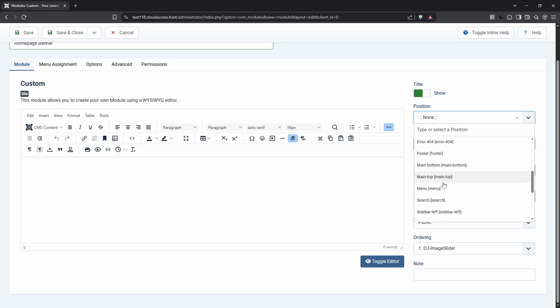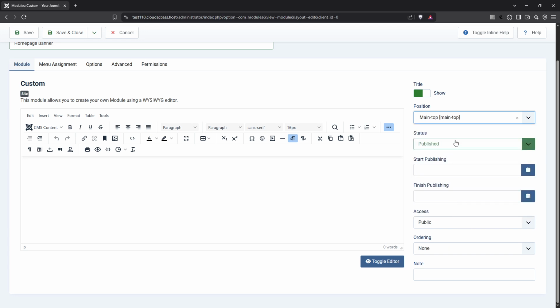After setting the position, ensure that the status is set to published. This action will make the module visible to visitors. If you leave it unpublished, it won't show up on your live site.